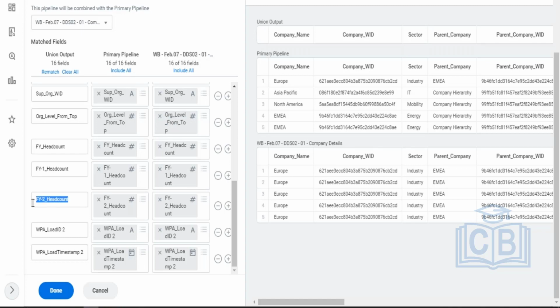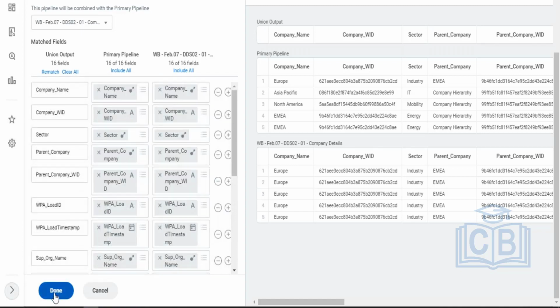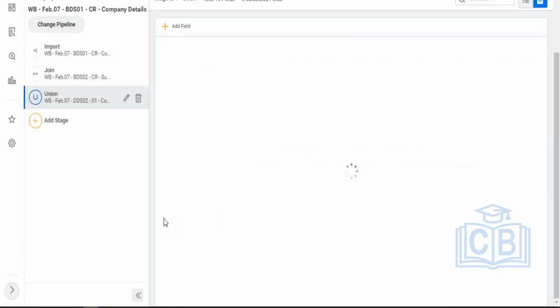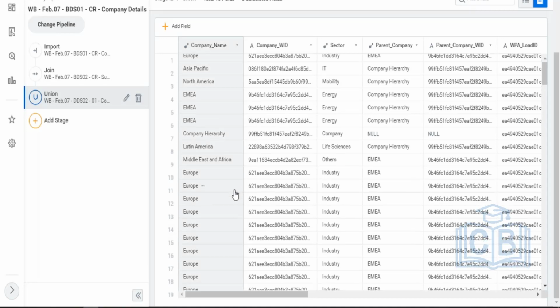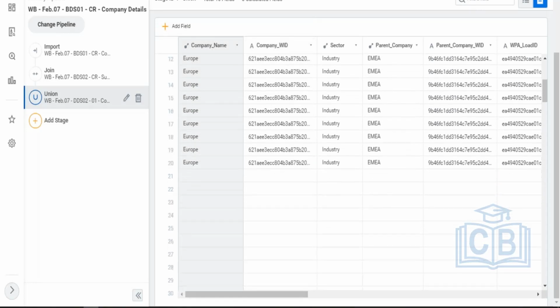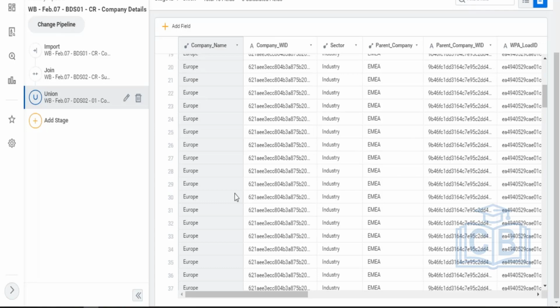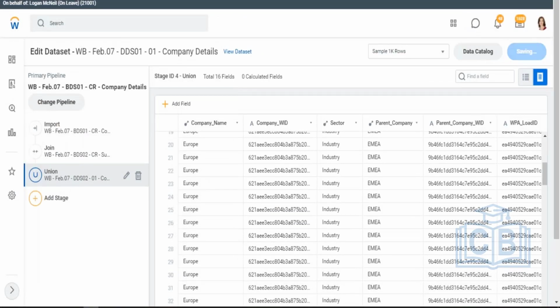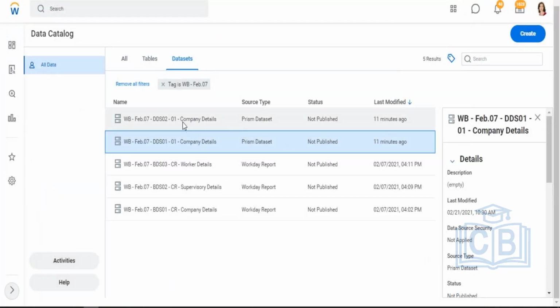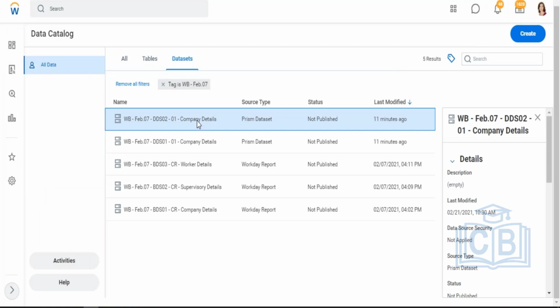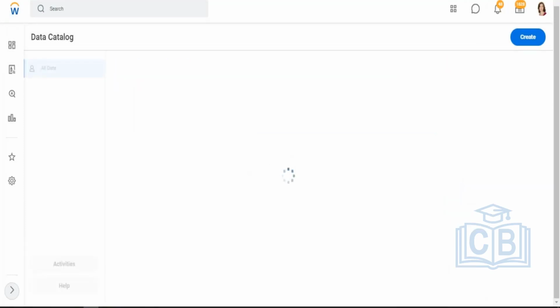Okay, and if I want, I can change the name of my union column, but that is fine. I don't need to do that. I'll simply say done. So now if you see, this gives me the combined output. This has the full list of data in a single data set. Let's go ahead and save this, and we'll also look at the lineage now. So let's look at the lineage and see what we have done till now.